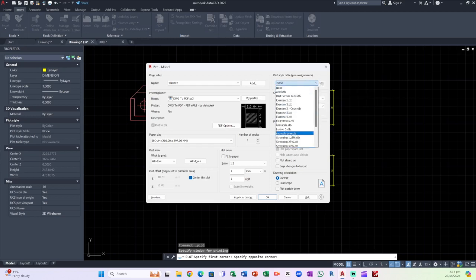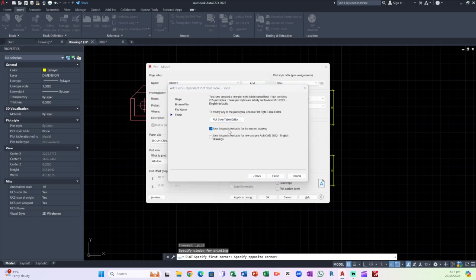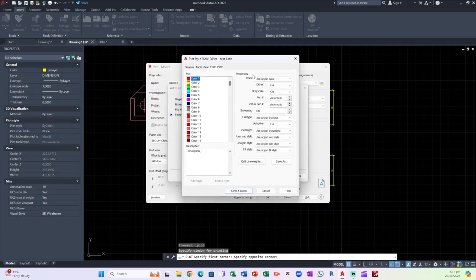If you don't have a pen assignment, you can create a new one, for example, start from scratch, and then next you can put a name, like test 1, and then next, and then you can go to the plot style table manager, and this will appear on your screen. Then you can change all the colors into black, because you want to print all the object lines in black. If you don't want to print a color in black, like color 11, which we use for the isometric, you can keep it as use object color.